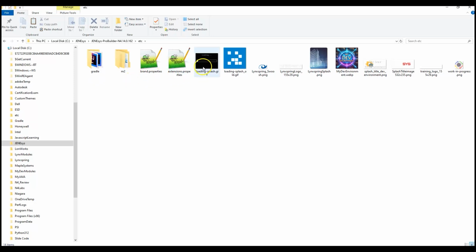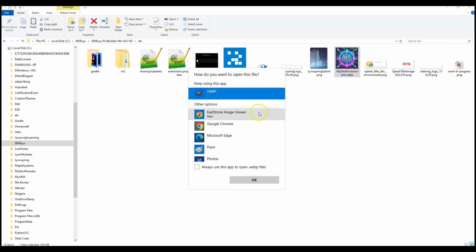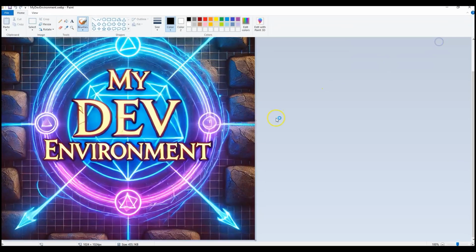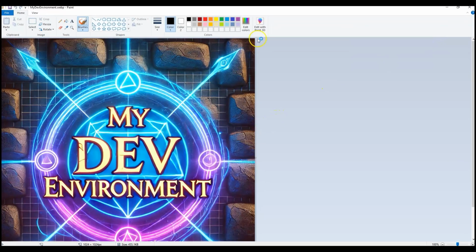Now we see that we had this loading splash.gif file right here, and of course I renamed the original one old here. But you'll also see that I have this Lynxspring swoosh, this Lynxspring logo, this Lynxspring splash. In addition, there's this splash title image. But you'll see here I have some additional logos that I created. I created this one here called my dev environment. I'll just go ahead and open up here in Microsoft Paint real quick, so you'll see that this is what the actual image looks like here.